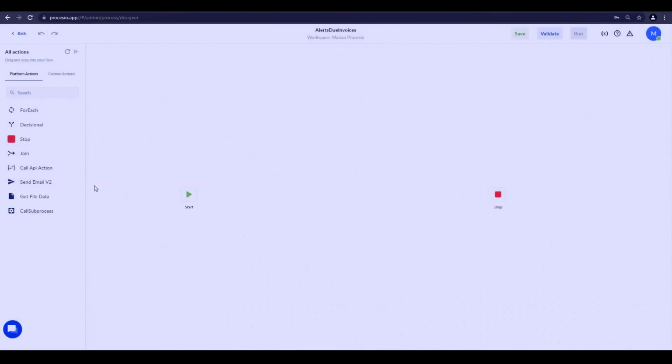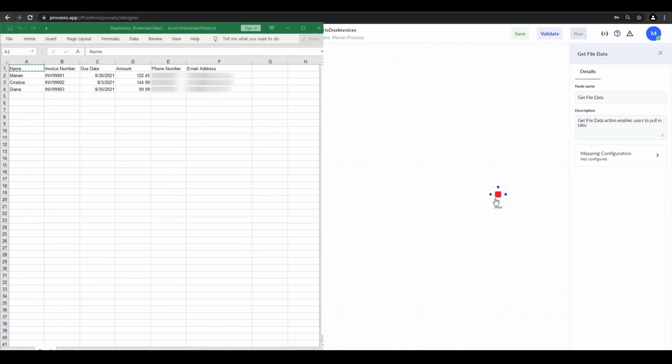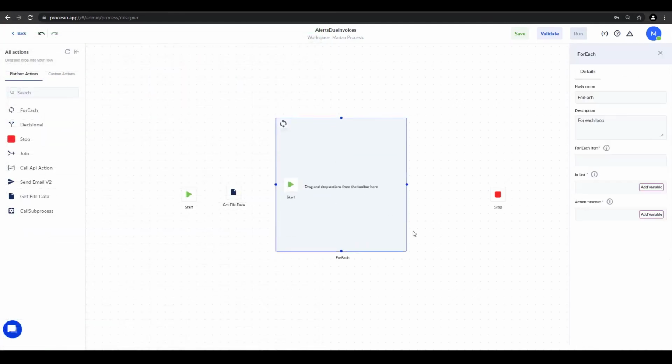For this, we drag and drop a Get File Data action. In the file we will use, which you can download from the link in the video description, we have information about some issued invoices. You can see we have name, invoice number, due date, amount, phone number, and email address. For each line in this file, so for each invoice, we're going to send out some notifications.